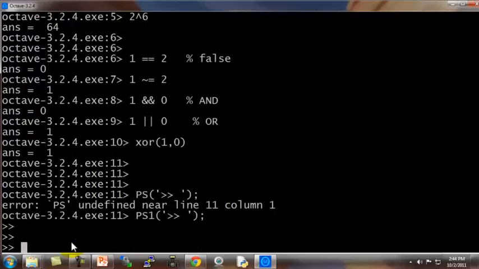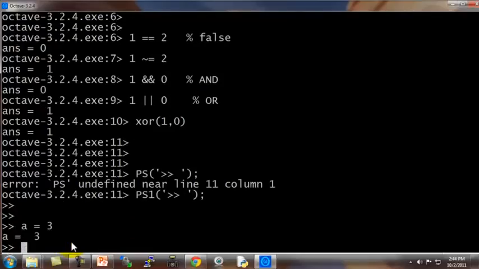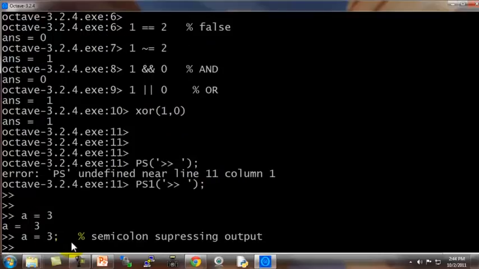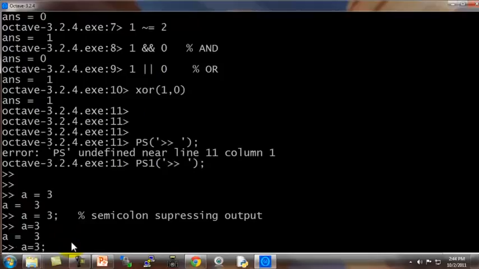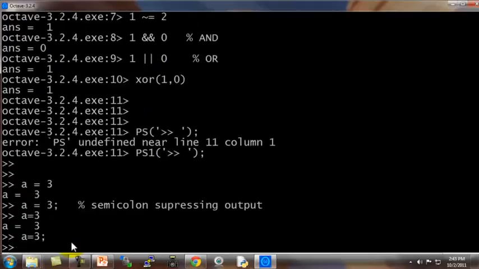Next, let's talk about Octave variables. I can take the variable a and assign it to 3 and hit enter, and now a is equal to 3. If you want to assign a variable but you don't want it to print out the result, you put a semicolon. The semicolon suppresses the print output. So if I do that, enter, it doesn't print anything, whereas a equals 3 makes it print it out, whereas a equals 3 semicolon doesn't print anything.